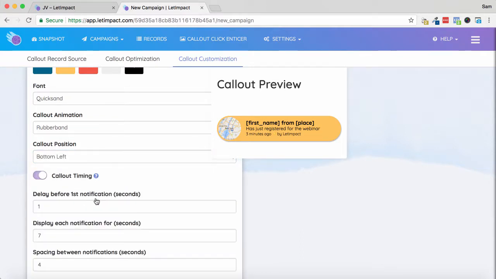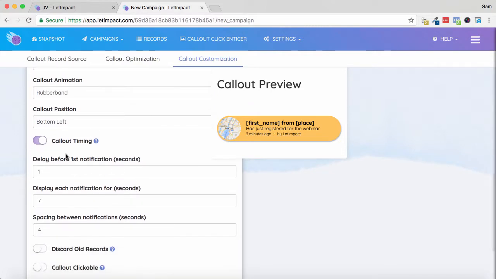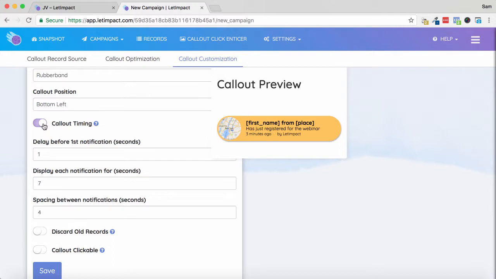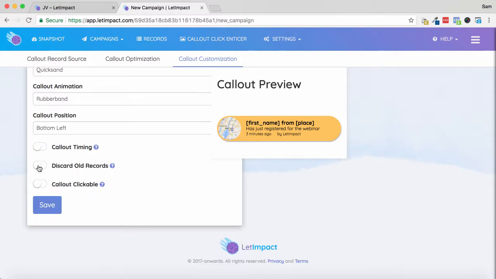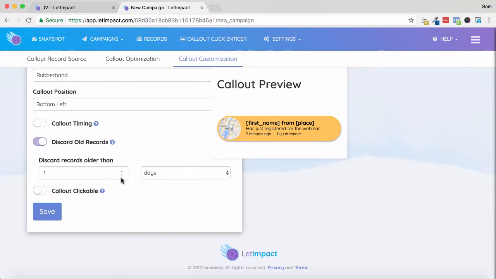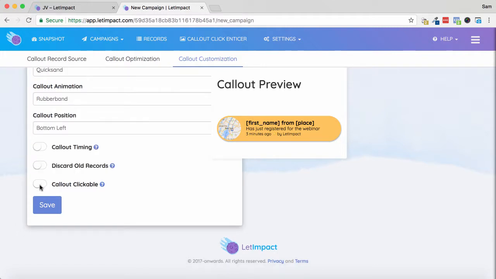Call out timing, you can choose how often you want it to display and how long you want it to display for, especially if you have the CSV uploaded option. Okay, you can also discard old records, so whenever you've used the CSV record that's older than a day or 5 days, whatever, you can also discard that.